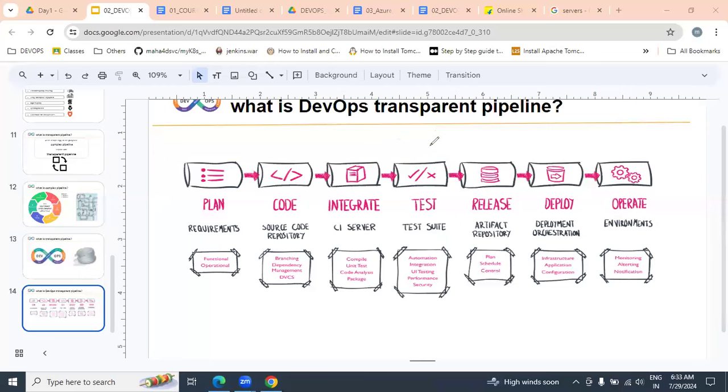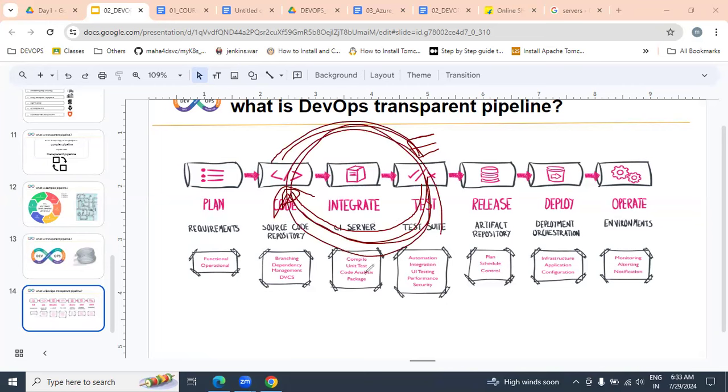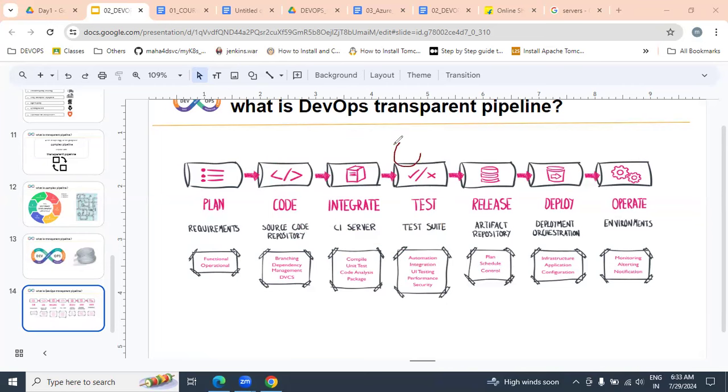Once it executes, if we get an error, it is redirected back to the developer. The developer has to fix the issue. Again integration, again execute the test cases. Again we get an error, again it is redirected back to the developer, and the developer has to fix the issue. Again integration, execute. So this loop will be repeated until there are zero errors.